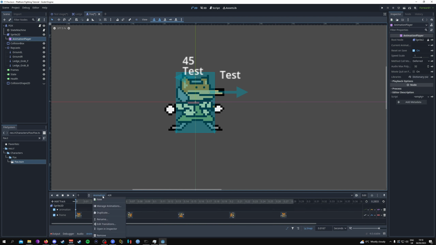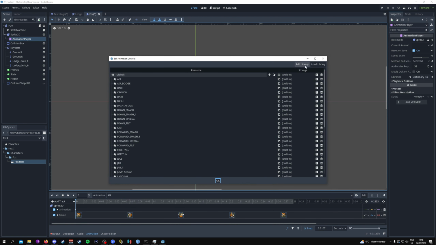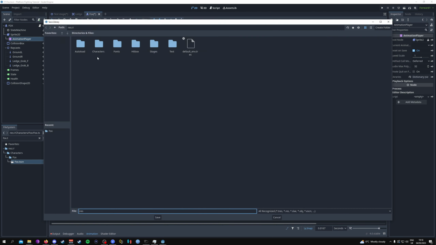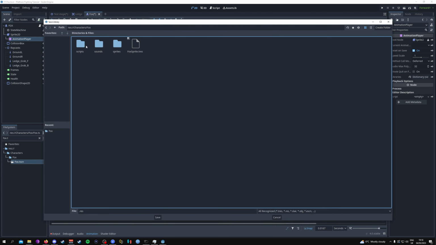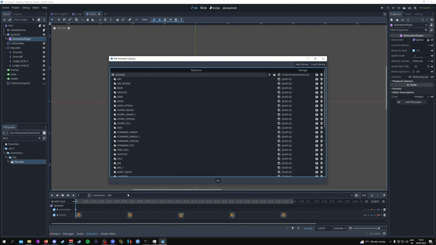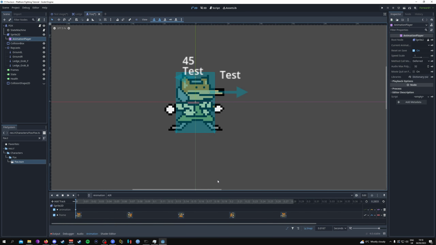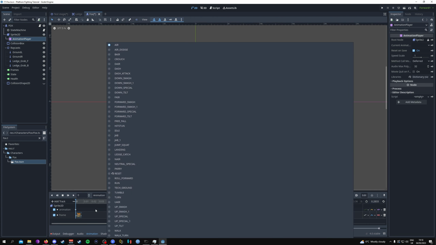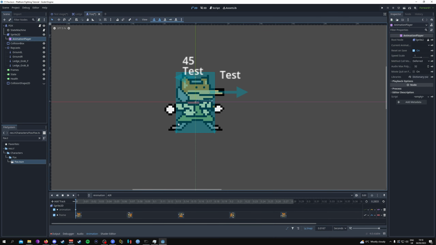So now what you can do is manage animations, and then save your animation. So you want to do save as, and then you can go do characters, Fox, and you can do Fox animation library. Save. So yes, now this is an animation library, so you can just get all of these animations again for the next character you want to make. And so from here you can save.